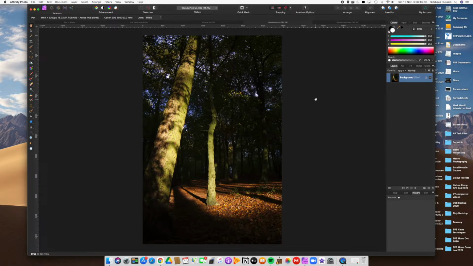Now this time we're going to look at adjustment layers. Now there's two different ways. First of all, what is an adjustment layer? Effectively, you've got your image here. This is a raw image that's been processed already, so it's obviously ready. It's in the photo persona at the top, ready for your general editing.